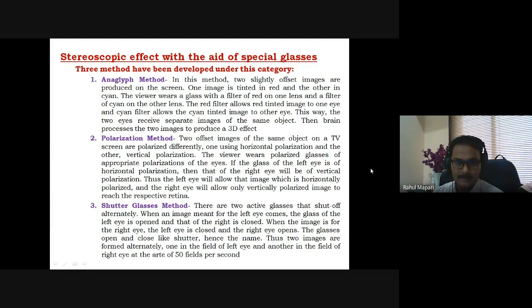Okay. So by using the anaglyph method, in this method, two slightly offset images are produced on the screen. How? One image is tinted in red and the other in cyan. Tint means shades of colors. So one image is tinted in red and the other is tinted in cyan.